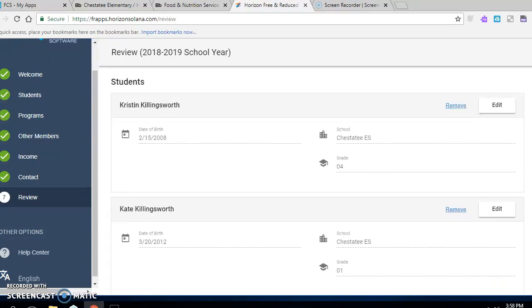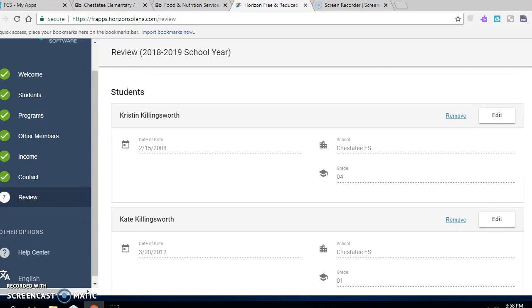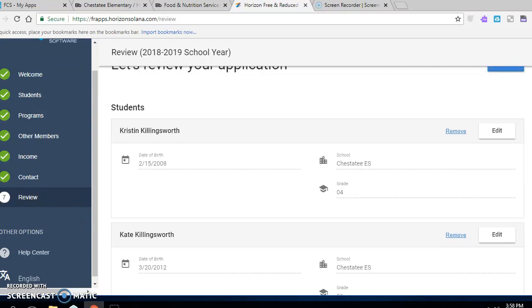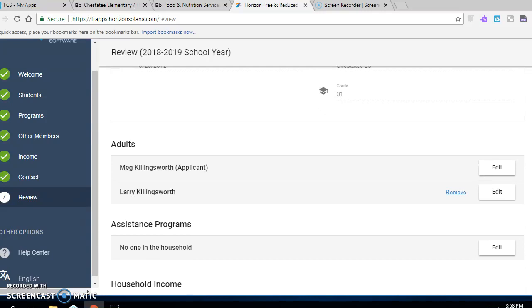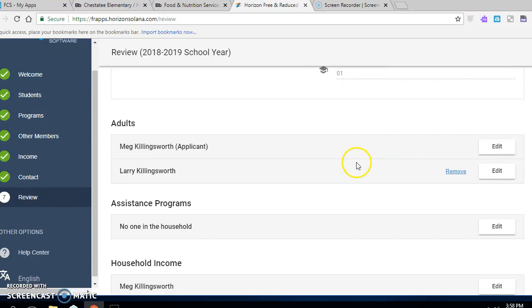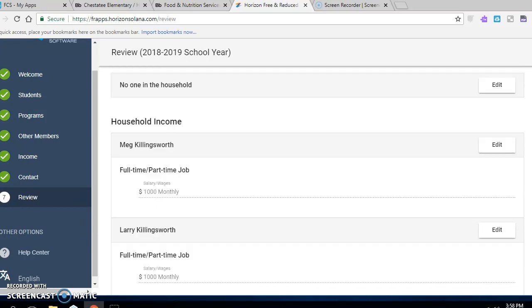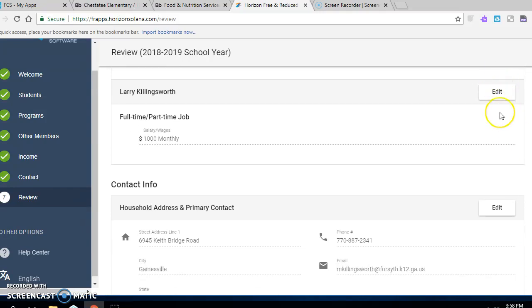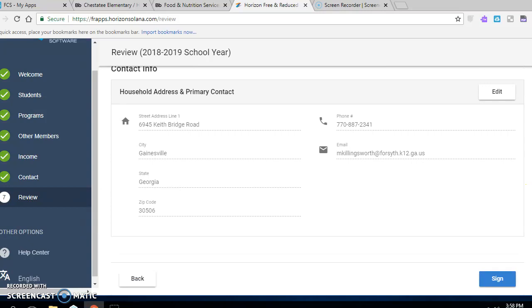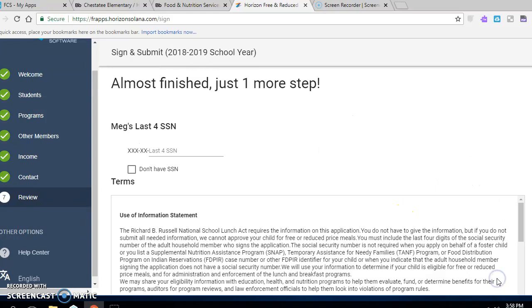Then you just double check your students to make sure they're in correctly. If they were not in correctly, you can always edit and fix whatever needs to be fixed. Mine are looking okay. Then we've got our adults listed, and any assistance programs that you have would pop up right here. The income that you get is going to show right there, and then your contact information. Okay.